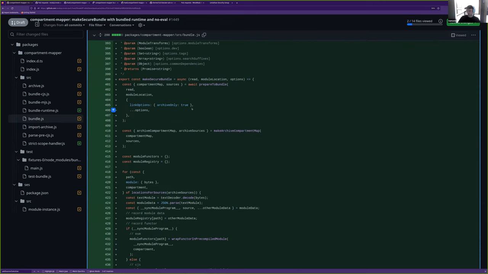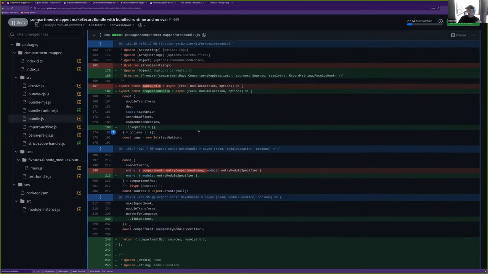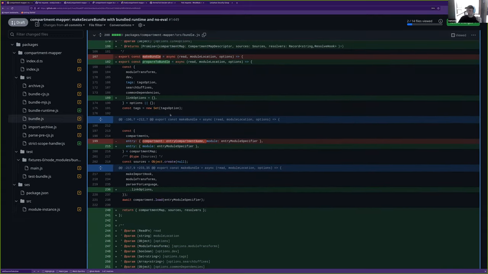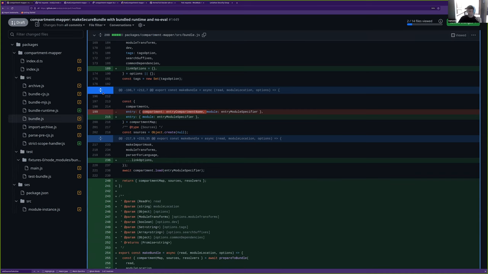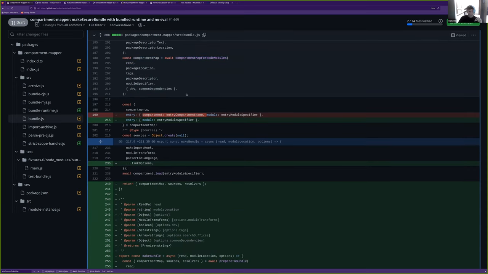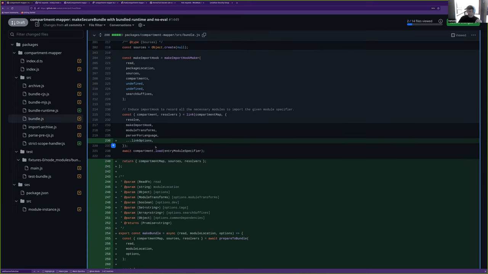make secure bundles here, and we call prepare bundle, and we include this archive only link option. And then inside of prepare bundle, which is used by both the bundlers, we are doing a search, doing a compartment map for node modules, making an import hook, doing a link, doing a load. Now we're done. Okay, so this link is the one with the option to archive only.